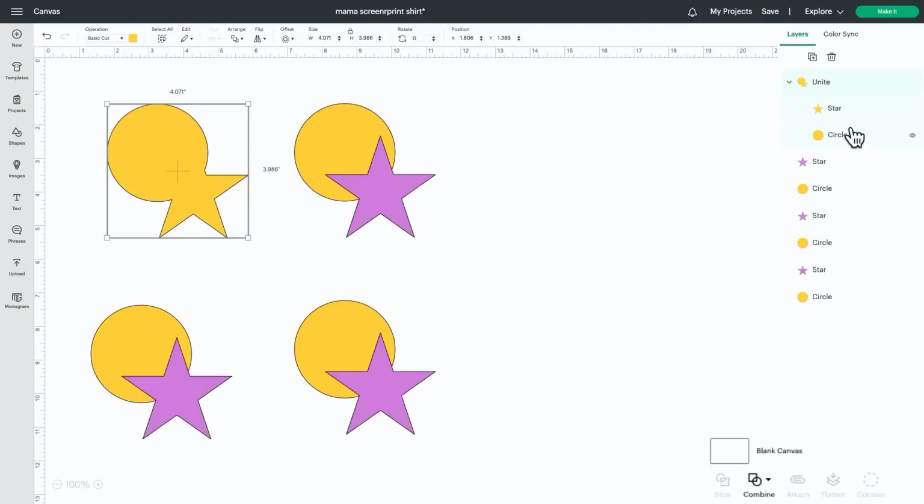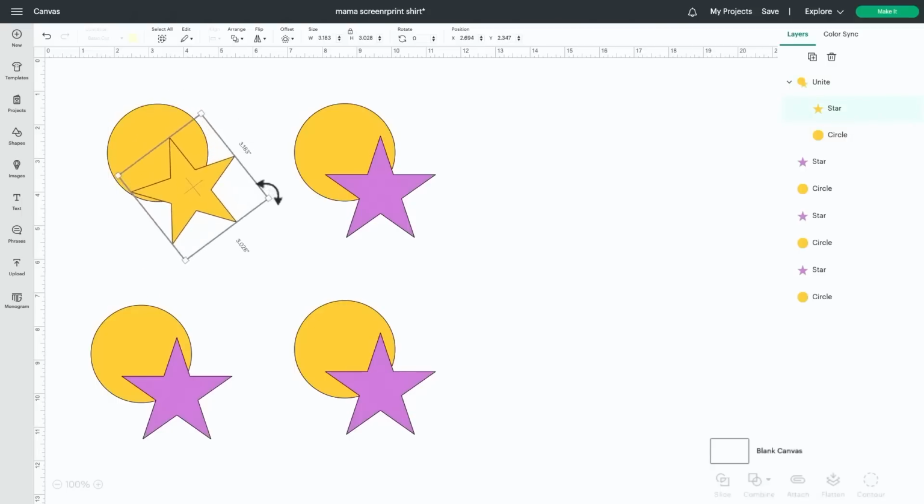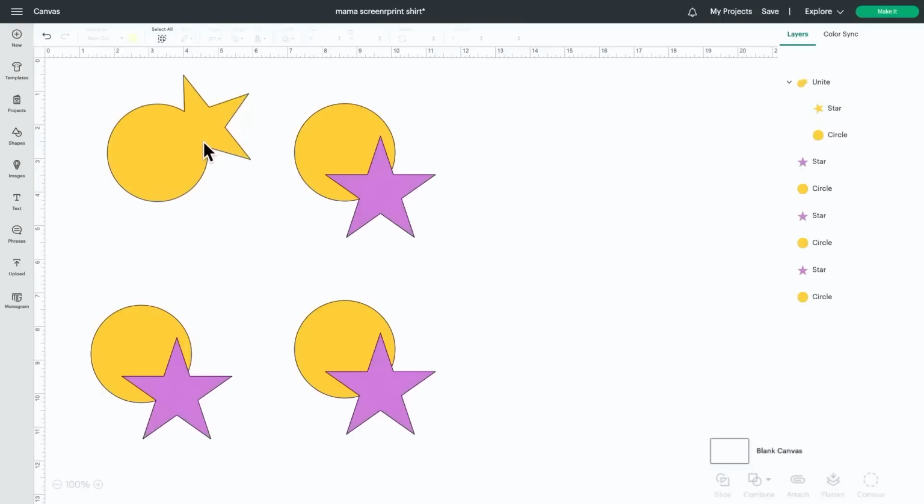Another good thing about Unite is that the images are still here individually on their own layers. So if I wanted to move this star around, I can click star and I can actually rotate this. And then when I click off of it, it's still going to weld back together. I can move it to a different portion of the circle if I wanted to. And I can also click on it in the layers panel and resize it. And it's just gonna go back to that perfectly united image.